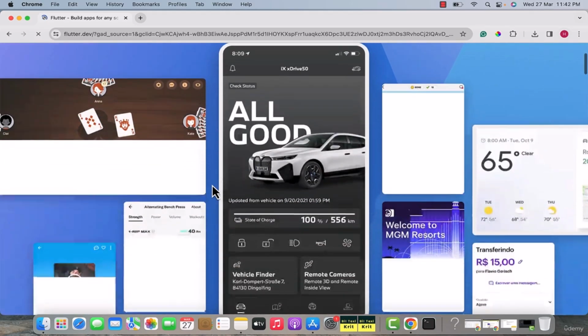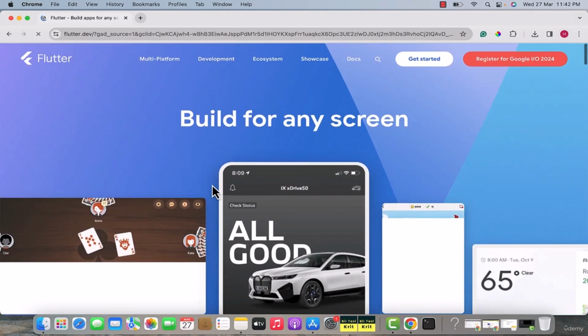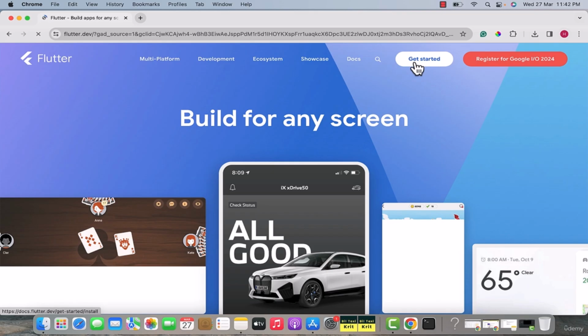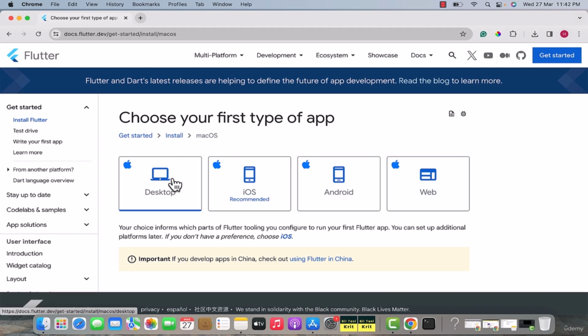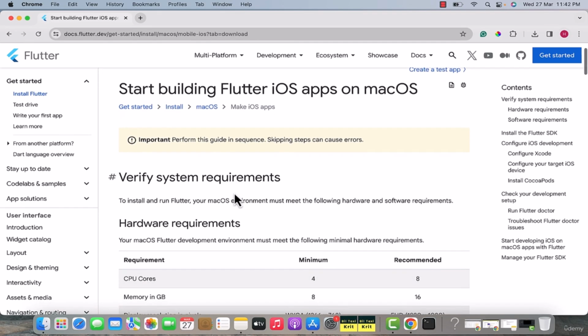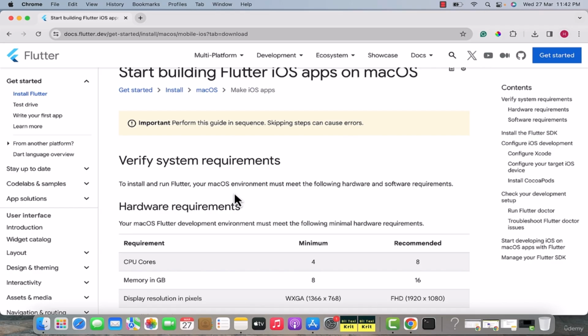And here you can read about the features of Flutter. But we are going to click on this get started button and we will be moved to this screen where we need to select our operating system. As we got a Mac, we will select this macOS and it will show us this option. And here for now we are going to select iOS, so just select it and it will show us the instructions to do the setup of Flutter on macOS.